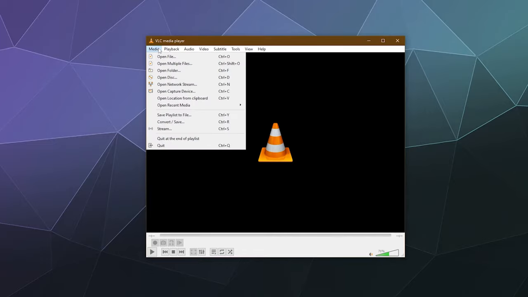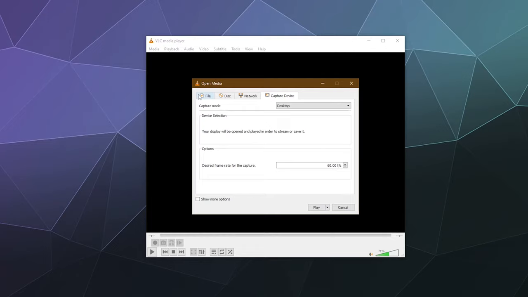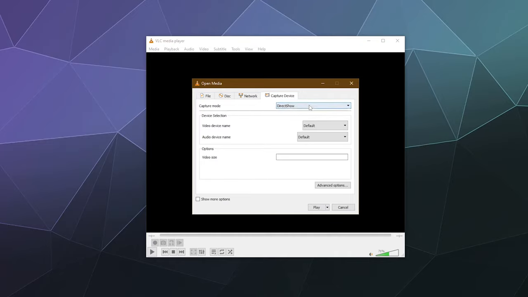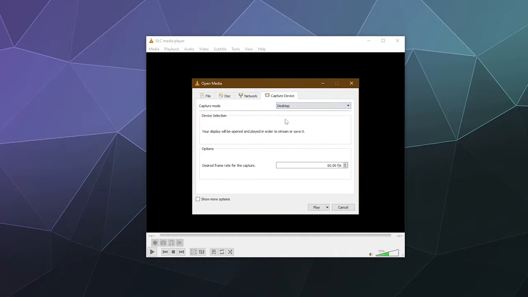After that, we're going to go up to Media. We're going to click on Open Capture Device. This is where you would go if you wanted to hook this up to a capture card or a DVD player to rip a DVD, all that sort of stuff. It can convert with that, but we want to make sure that capture mode isn't DirectShow. We want it to be on desktop.